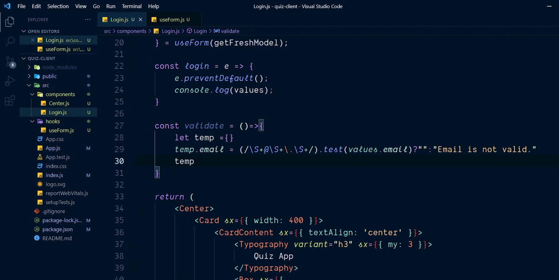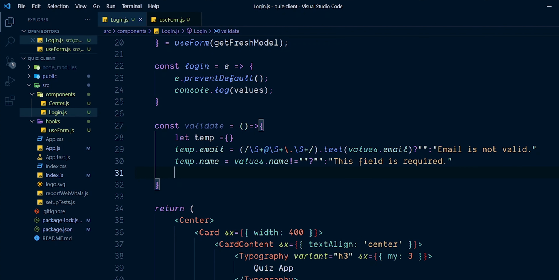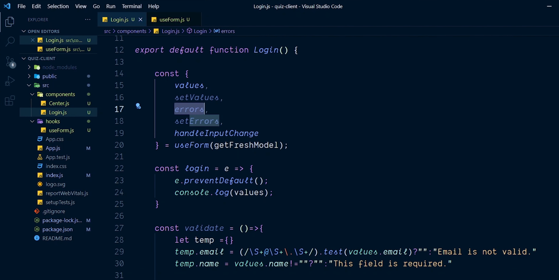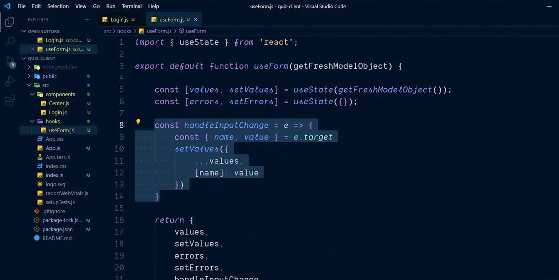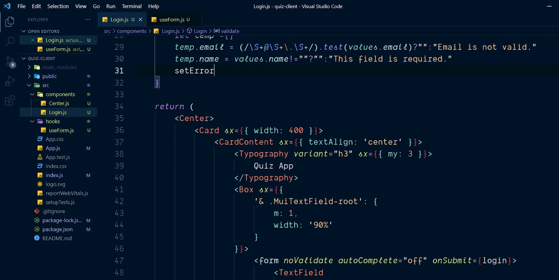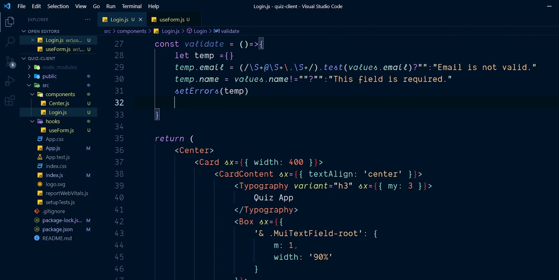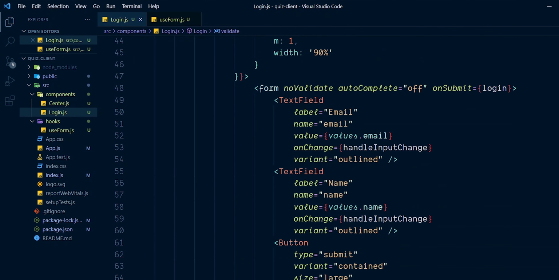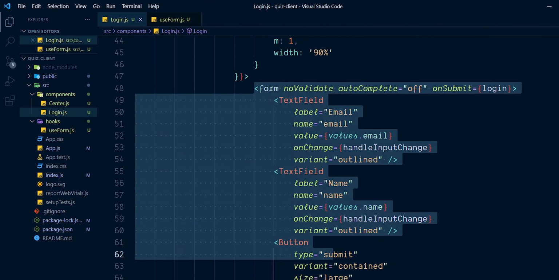Now like this, we have to have the name validation. So if values.name is not equal to empty string, then we don't have an error message, else we will show this field is required. Finally, we will set these validation error messages into this state object errors returned from this hook here. So setErrors. Into that we can pass this temp object, and finally from this function we need to return a boolean value indicating whether this form as a whole is valid or not.